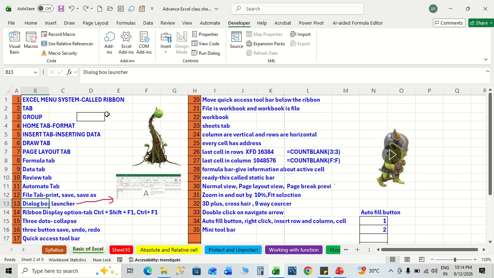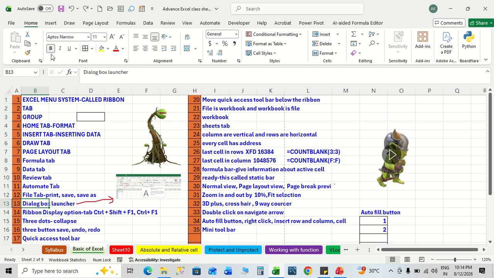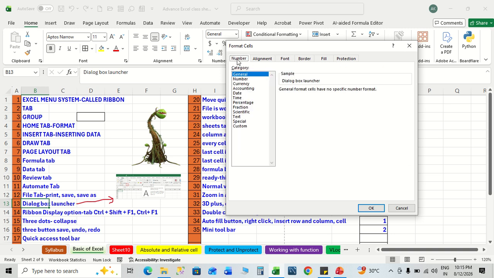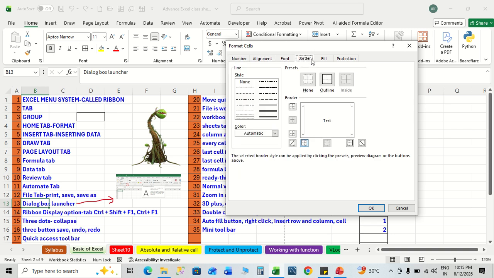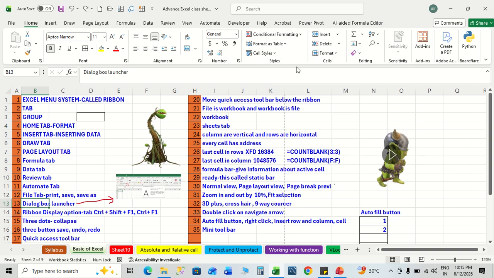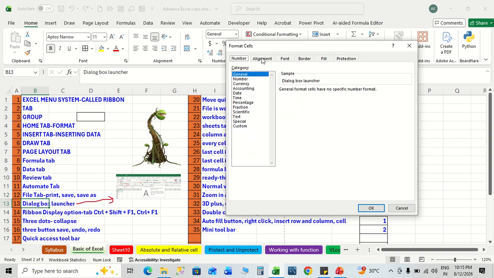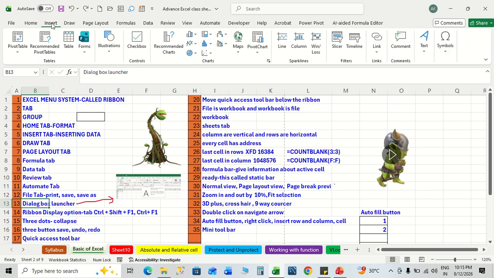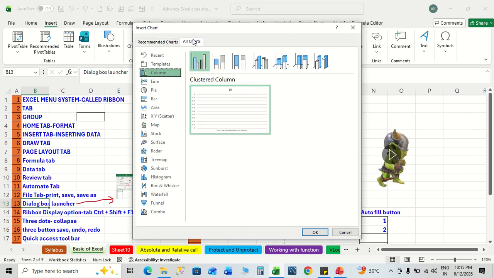Now after that, dialog box launcher. In each tab we have groups, and under the group we have this diagonal small arrow. When I touch this, we get some message like font settings. If I click on this, we get a dialog box, like number, alignment, font, border, fill, everything. So this is called the dialog box launcher. You will get some dialog box launcher in every tab. Here, see, we'll get a chart, all kinds of charts.